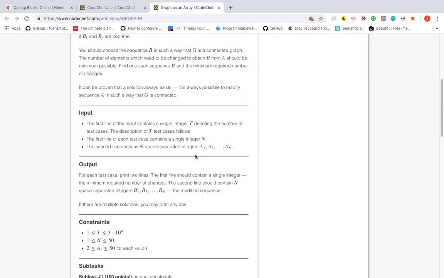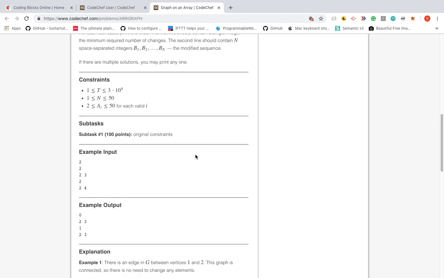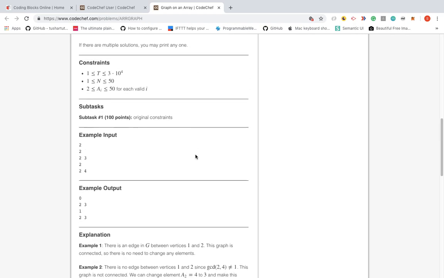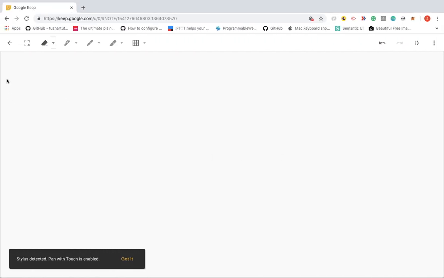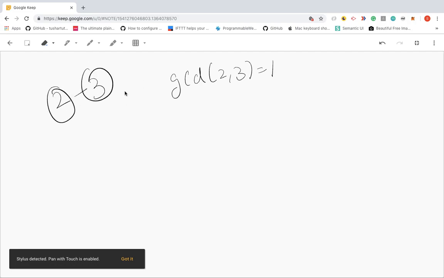Okay, so let us take an example in the given test case. So in the given test case, the two elements are 2 and 3. So the GCD of 2 and 3 comes out to be 1. So there can be an edge between these two. So this comes out to be a connected graph.